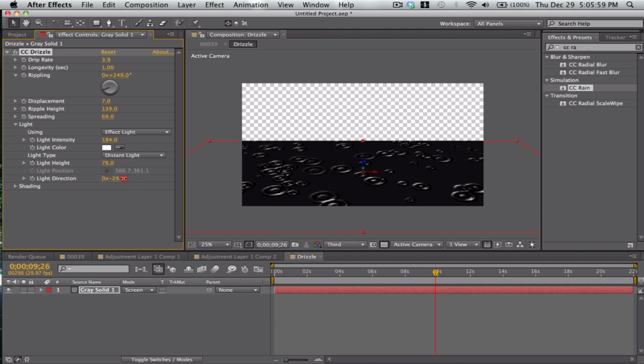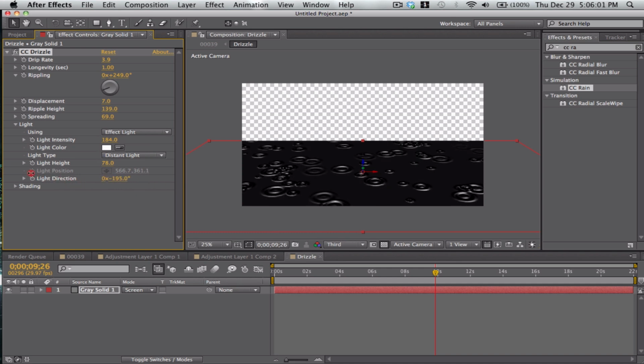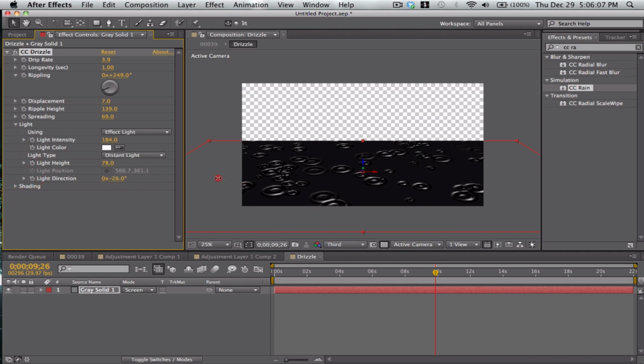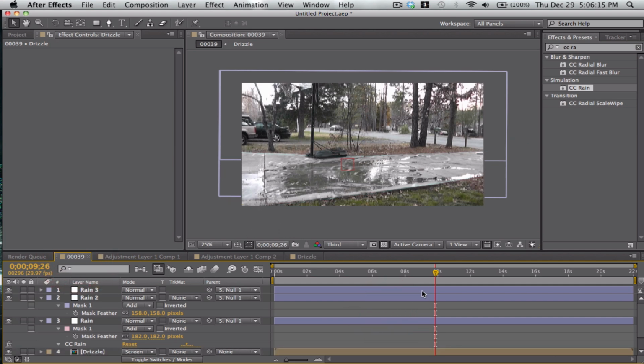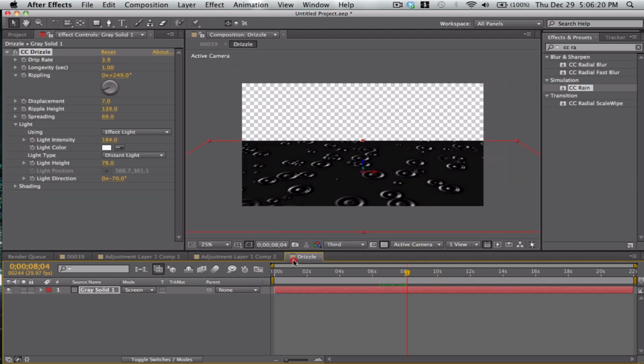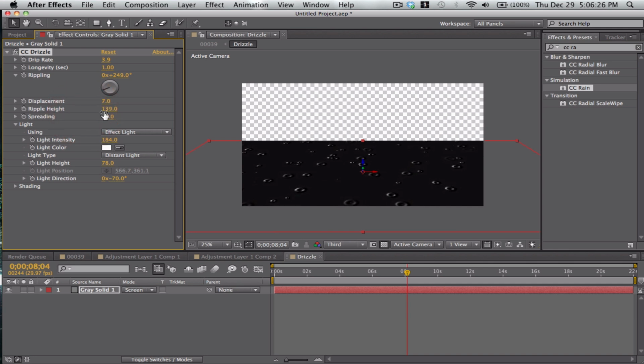Okay. Direction. We want it negative because it's over. Wait, no, we want it positive. We want it like there. So the reflections are looking like it's over there. Now go this. There. Something wrong. Spreading. Yeah, turn the spreading down and the ripple height down. And then the amount up. Looks like bubbles.